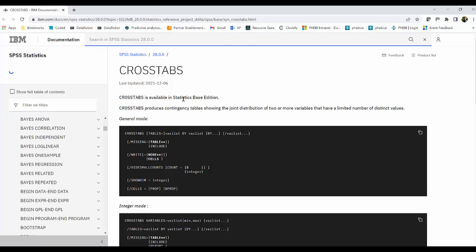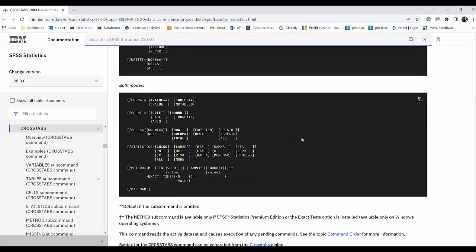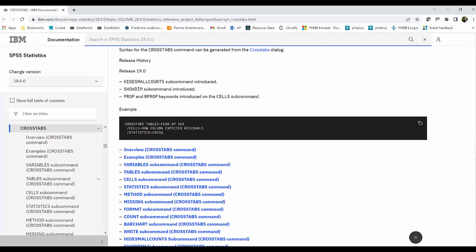Here it is. It says crosstabs is available in Statistics Base Edition. Here is a general way in which we can specify it, variable by variable. So crosstabs tables, variable 1 by variable 2, and then I have things like missing, I have things like cells, whether I want proportions or percentages in there. And it gives me lots of examples down here. So there's crosstabs tables here by sex, cells, row, column, full stop. Gives me an overview of it. Really useful way to try and figure out what the system wants from me to complete the crosstab procedure.